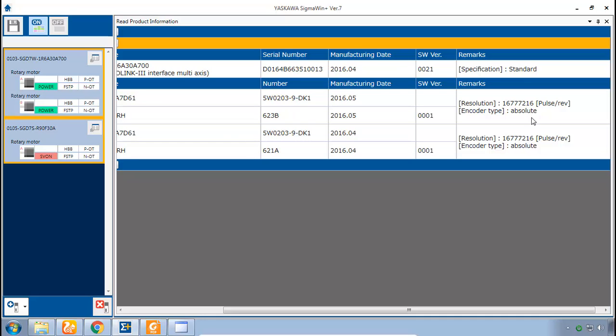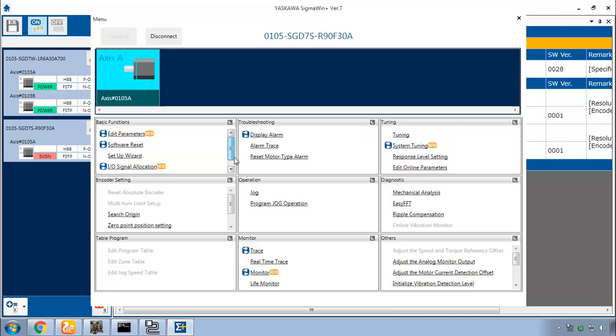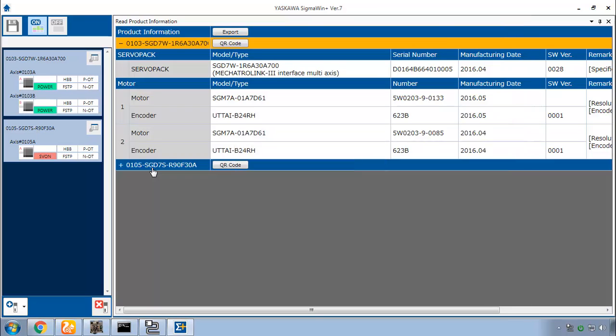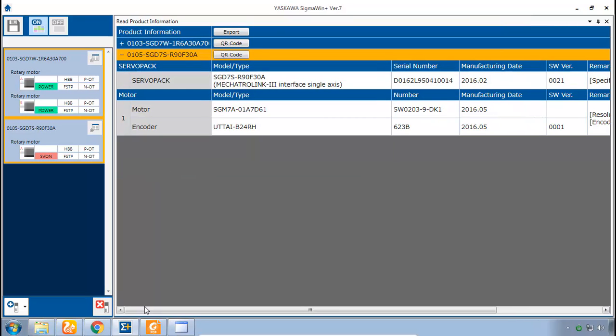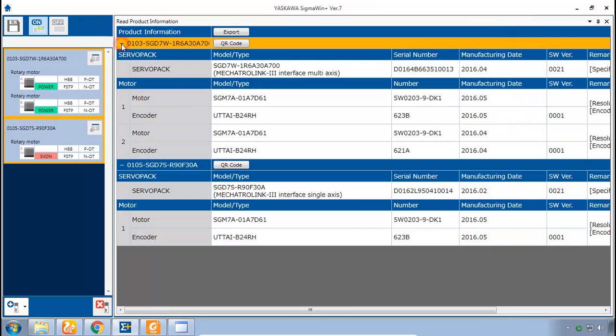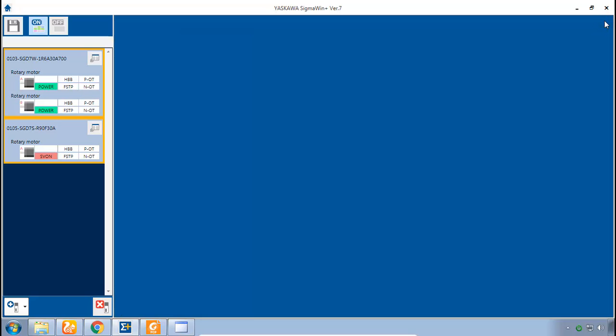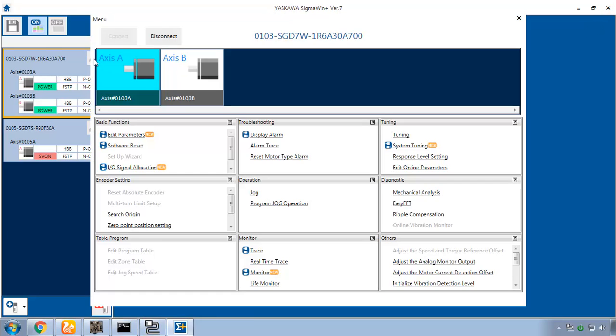16,777,216 pulses per revolution. Another thing that's nice is you can go now to the Z-axis, the SGD7S, and also pull up the product information, and that appears below. And so if you expand, you can see all of the servos here simultaneously. All right, so we can confirm what's connected. Let's close that out. And let's do the same thing now with the next section, which was under monitor.